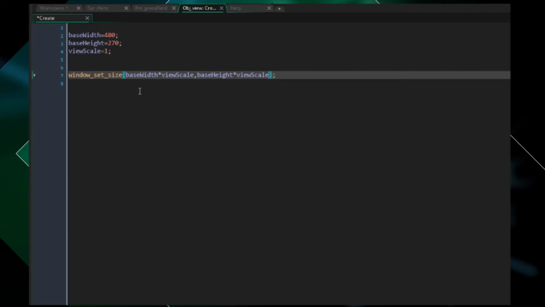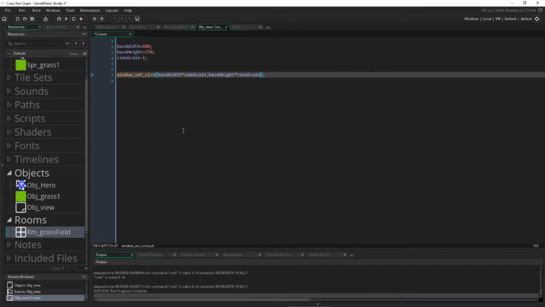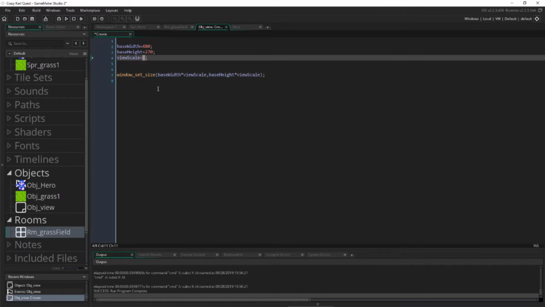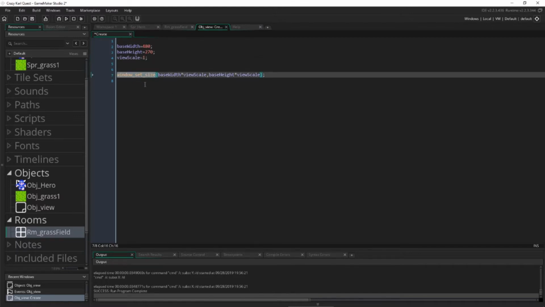A nice simple way to get user input is the keyboard. So let's make it so that when the user hits the letter Z, that's going to stand for zoom. We're going to then change this view scale when he hits the Z, and then we're going to call this function again with the new view scale value, and the size of the view should change. So I'm going to go ahead and copy this code right here because we're going to reuse it.